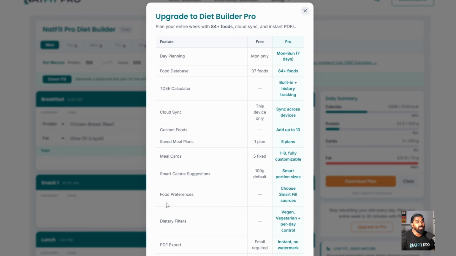The next feature we are going to see is food preferences. This is going to be one of the most useful features for people who use smart fill automation on the builder. In addition to food preferences, I'm also going to explain the dietary filter difference too. The free version doesn't have any dietary filters, while the pro version has dietary filters for vegan and vegetarian, and we also have an option for people to have non-veg on some days and turn vegan or vegetarian on whatever day they want to. So I'm going to explain these two features now.